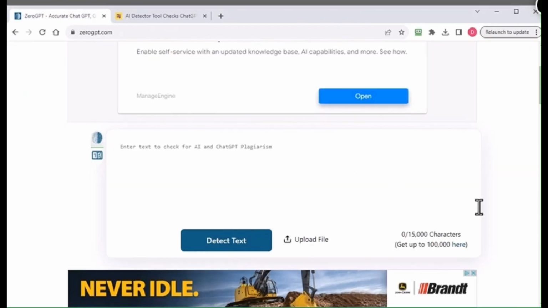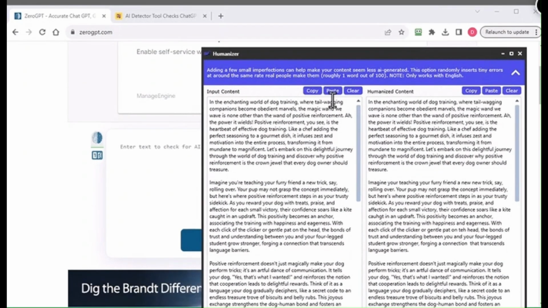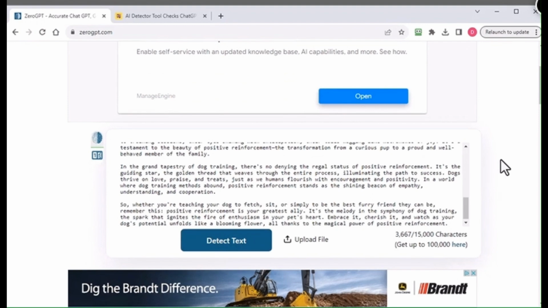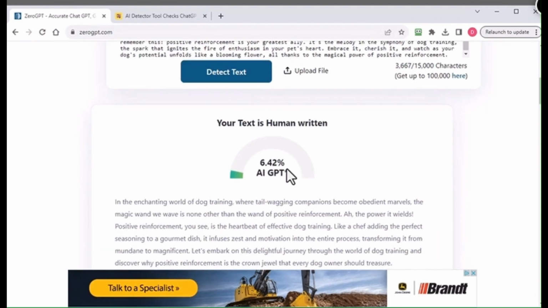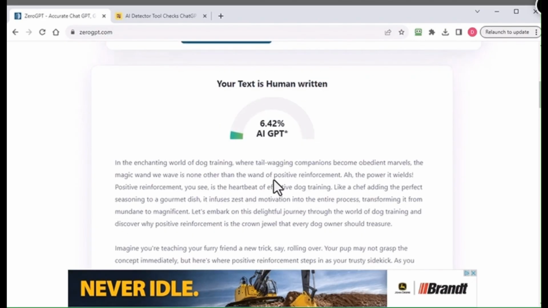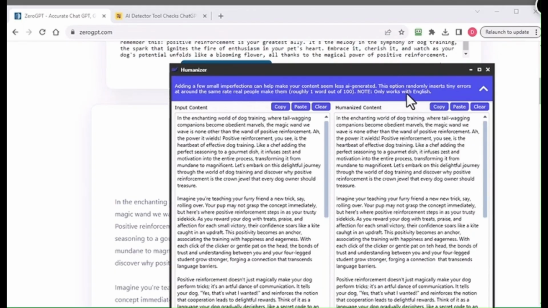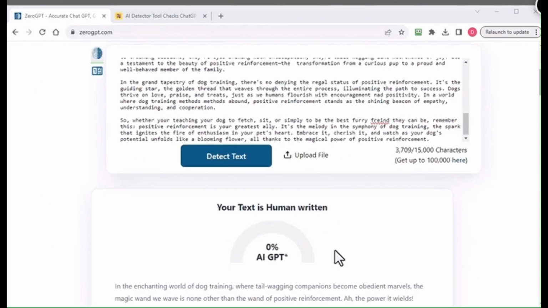Let's go ahead and try our content. So I'm going to bring up the thing here, and I'm just going to select copy. Come in here and we'll paste it, Control V, and we'll do a detection and see what it says. So it says it's 6.42% maybe AI generated. So if I copy the humanized one and stick it in here, select all, delete that, Control V. As you can see here, it didn't detect anything, it says it's all completely human generated.